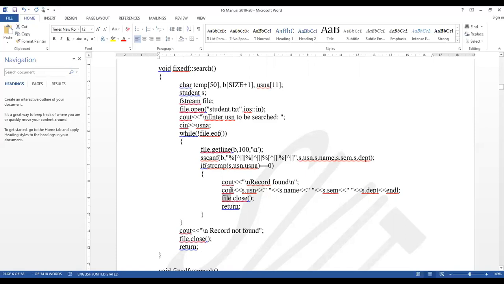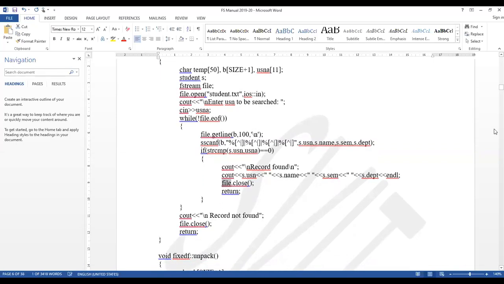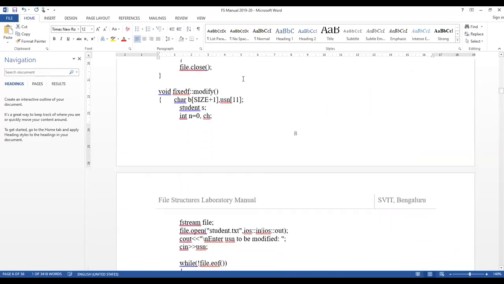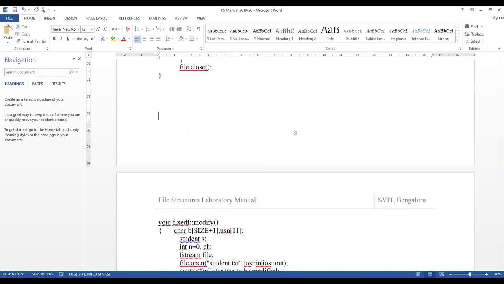Okay, if you get the record in between, that is USN matches anywhere in between, then display the record, close the file and return. Okay, so this is the search function. Next is the modify function, the function to modify the contents of the record.